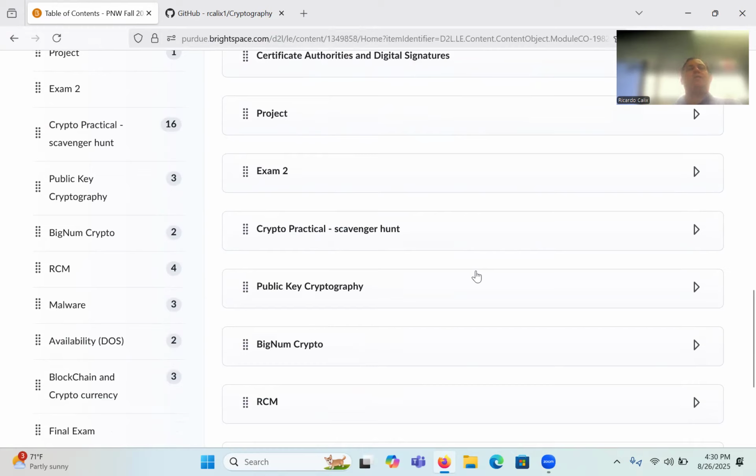The crypto practical exam. So there will be what I call a scavenger hunt. I will encrypt several secrets, and you have to understand cryptography to be able to find them. And that's done during a lab session. So it's a practical exam. But that's later in the semester.